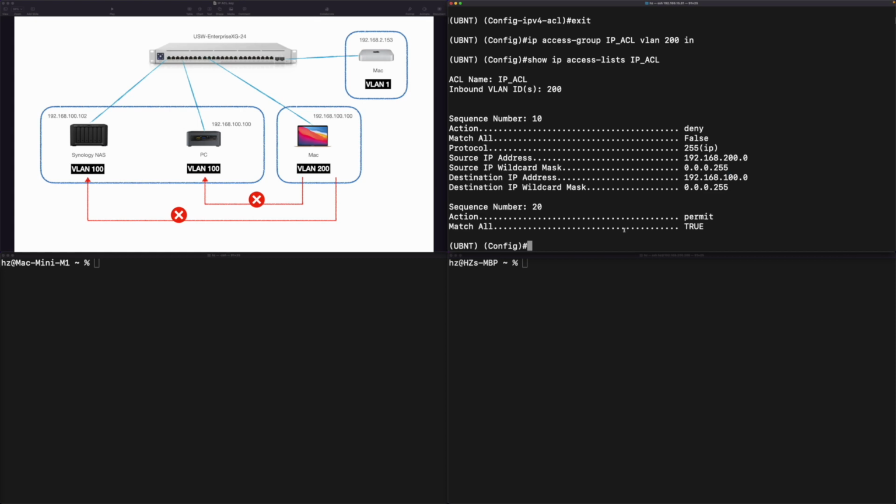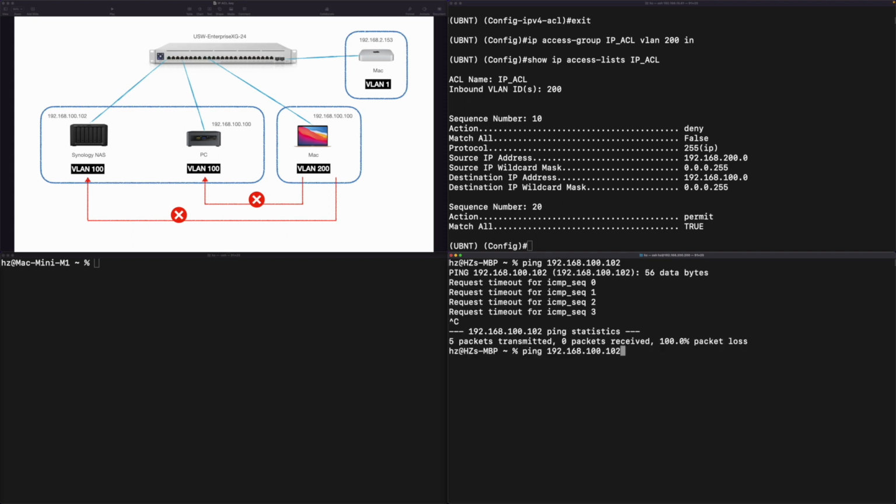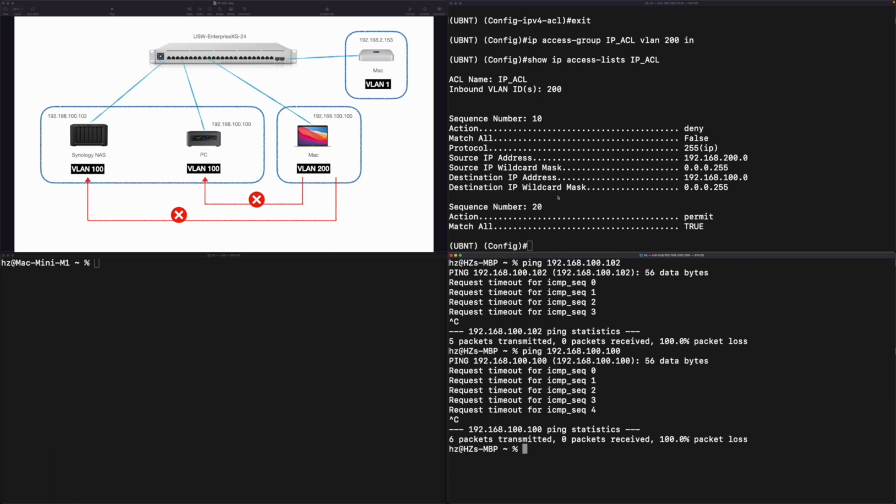Again, it's pretty straightforward. The only special thing is the wildcard mask. This ACL is supposed to be effective in this switch. Let me try it. Remember, these two blocks are what we want to achieve. First, ping the Synology. I cannot ping it. Then let me try the PC. That's expected. I cannot ping it. According to the IP ACL, I only block access from VLAN 200. In this system diagram, I also have another machine, which is the Mac Mini I'm using now, which is this terminal window. This was not supposed to be blocked.